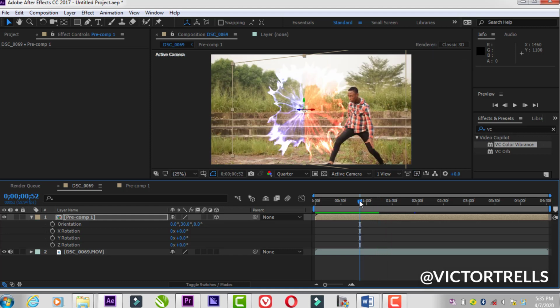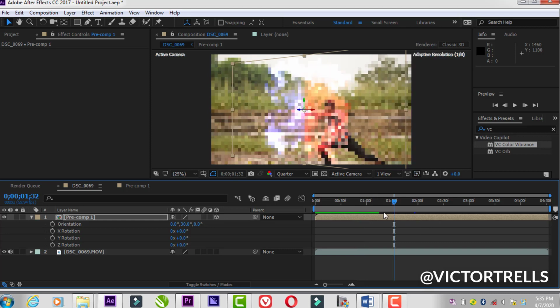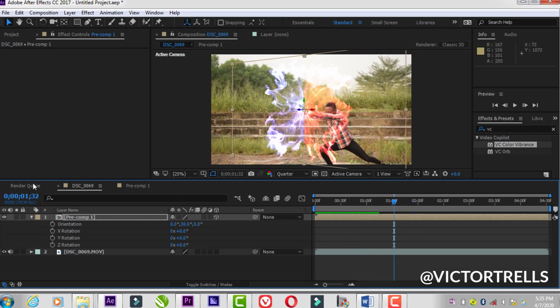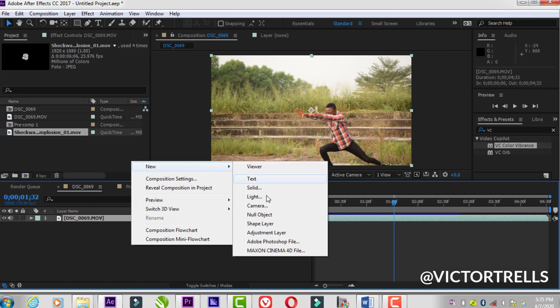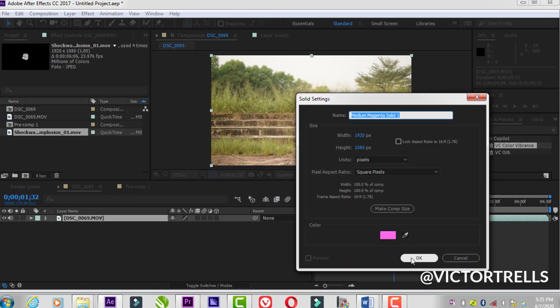So we have to move into the next phase, which is where the blast line comes out. The next phase is where we have to add the Saber line. So all you have to do is come over here, right click, and then choose New Solid, and then click OK.